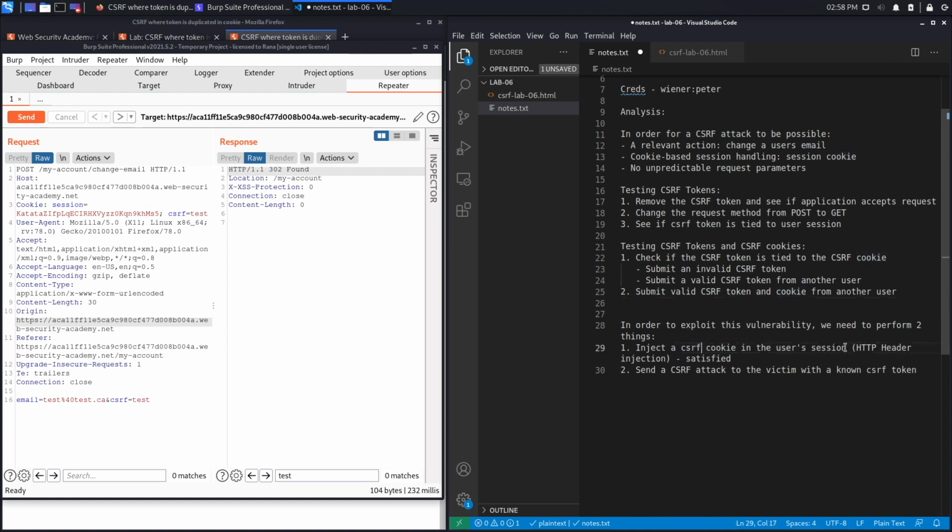in the user session. And let's remove this right now. So that's an HTTP header injection. And then we also need to direct a CSRF attack to the victim with a known CSRF token. And in this case, it doesn't have to be a valid token. It could be anything just like we saw over here, as long as that token is equal to the CSRF cookie that we're going to inject in the user's browser.